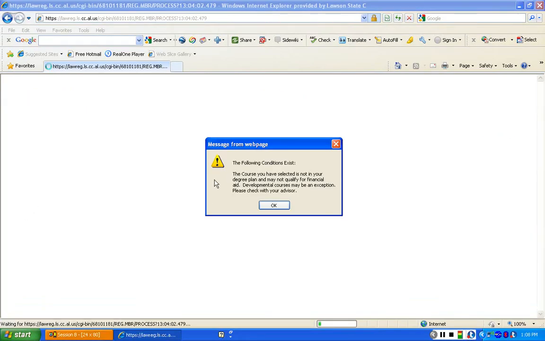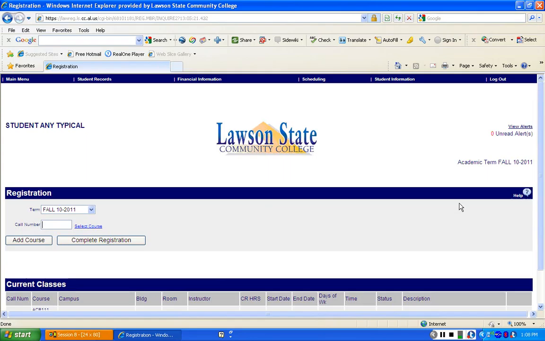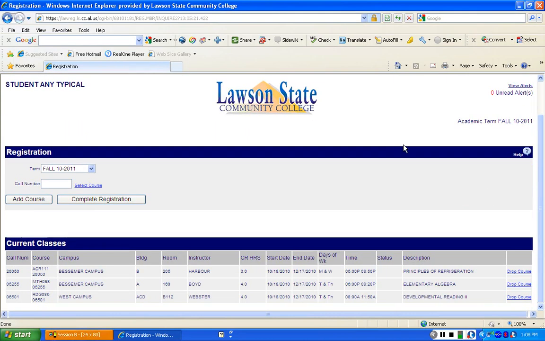It reads, a pop-up window, the following conditions exist. The course you have selected is not in your degree plan, and may not qualify you for financial aid. Developmental courses may be an exception. Please check with your advisor. So if you try to register for a developmental course and it says that it's not on your degree plan, don't be alarmed. Financial aid typically will cover developmental courses.